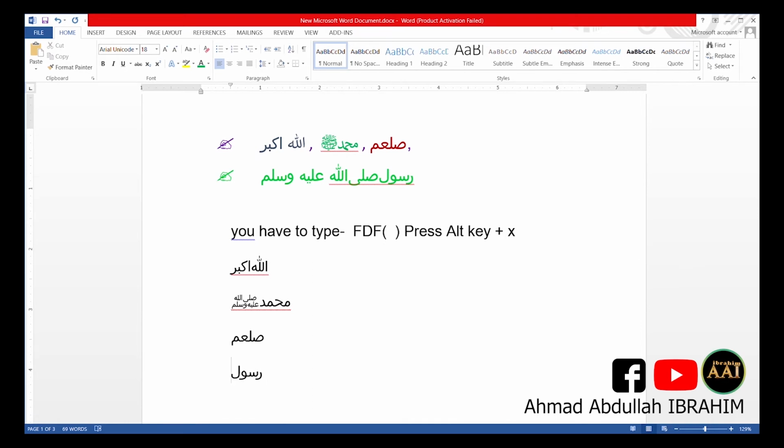Firstly, type FDF9 and press Alt plus X key together again. And we have known before how to write Allah, so write it. So type FDF2 and press Alt plus X key together.